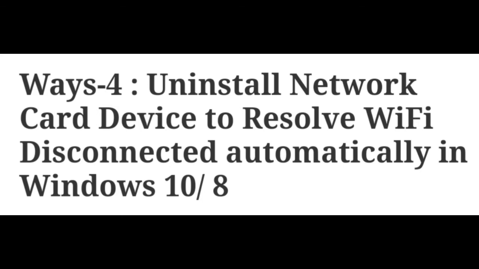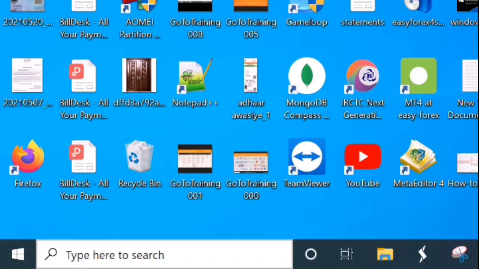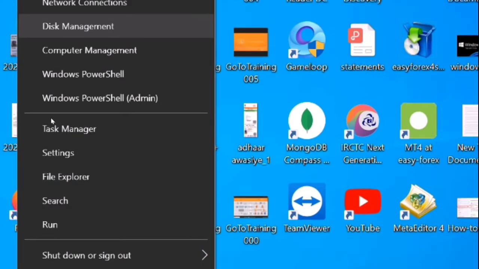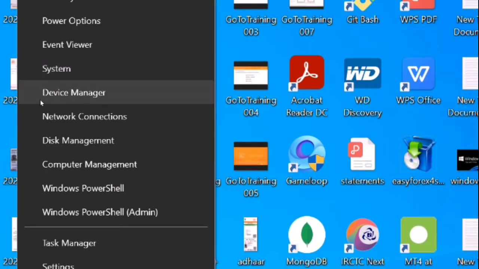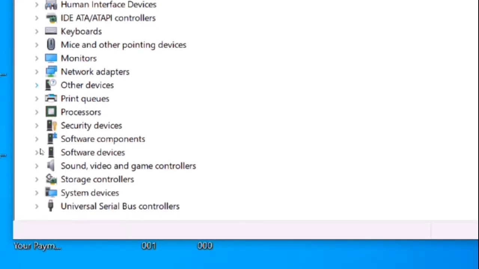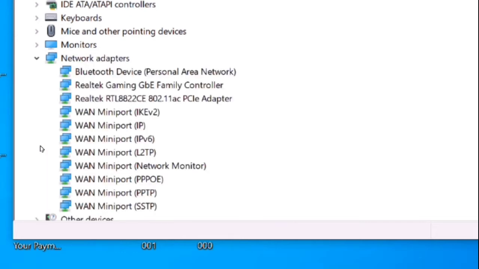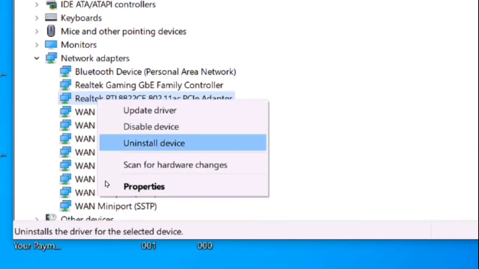The fourth workaround is to uninstall the network card device to resolve Wi-Fi disconnected automatically in Windows 10, Windows 8. Go to the Windows start, make a right click on it and choose the option device manager from the context menu. The device manager window will open now and here go to the section network adapter. Make a right click on it and choose the option uninstall. Then restart your system, and it will install automatically.